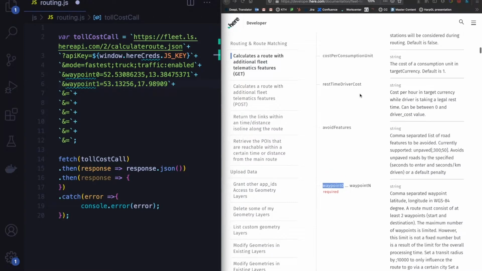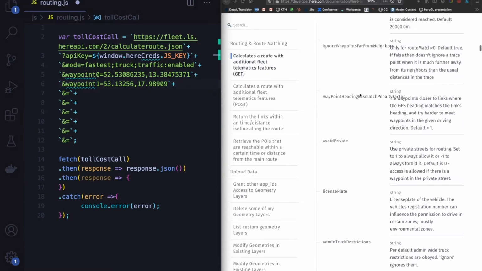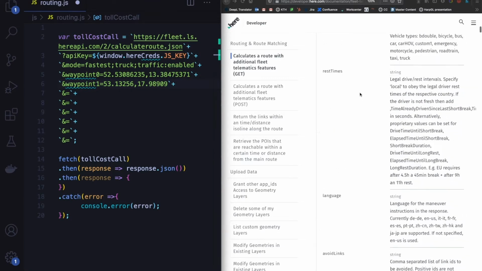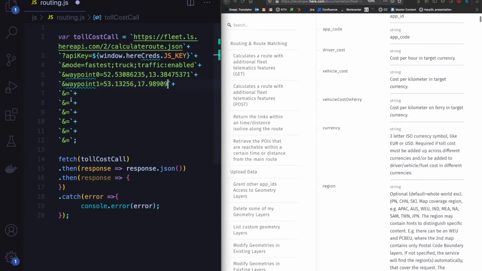Let's also add alternatives. Okay, let's first add alternatives. So if you see, I'm using the same call as I would normally do for a routing version 6.